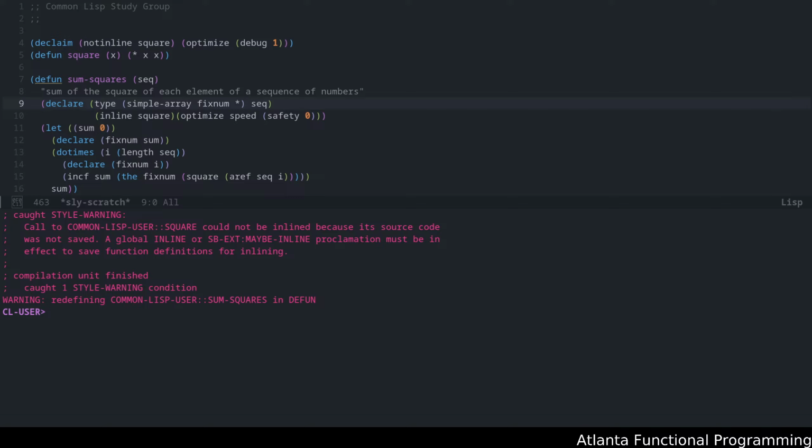Yeah, maybe SBCL doesn't support function inlining. I thought it supported function inlining. Common Lisp function inlining.